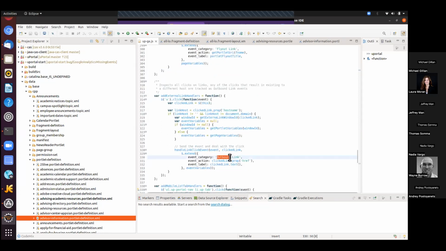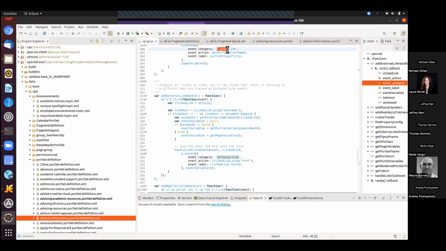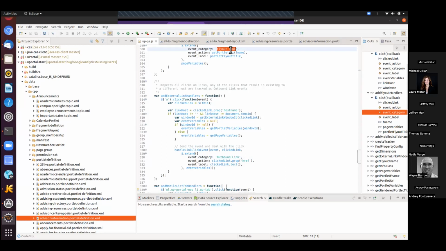Okay, outbound link and flyout link. Those are probably dimensions that need to be defined, but those were in the uPortal base code. So I'm wondering if those just need to be added as custom dimensions, just like we have event type old maps to event type. Yeah, we probably just need to map those as well. We just need to focus on that.